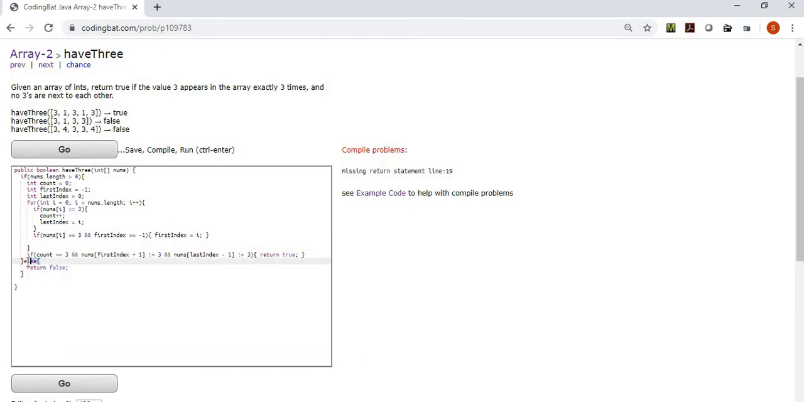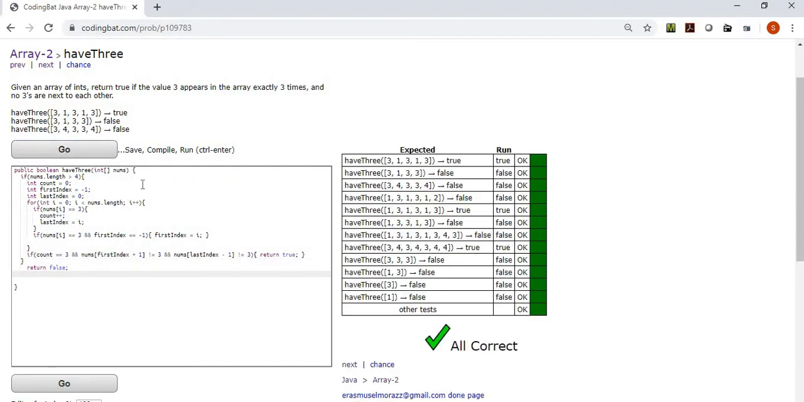Don't think I might not need that else. There we go. Didn't really need the else. This return statement is in the main body of the method, of the function. So, yeah, there we go.